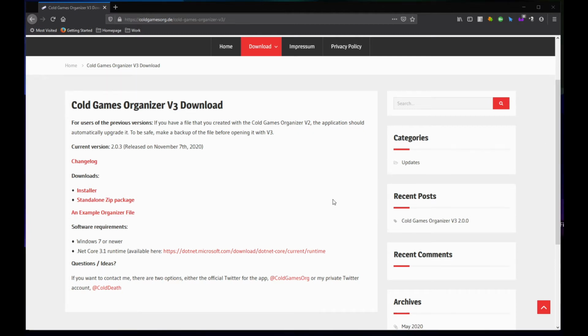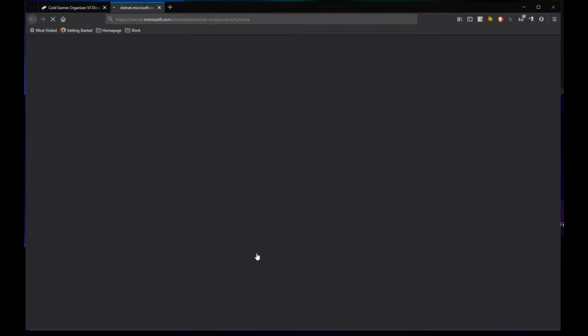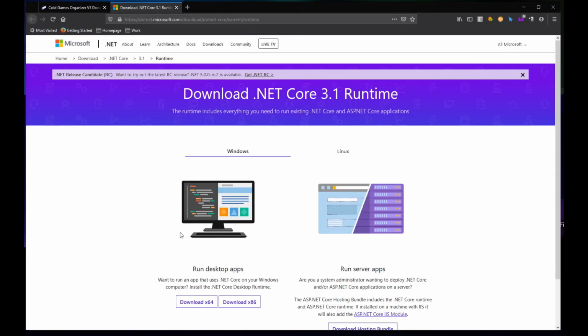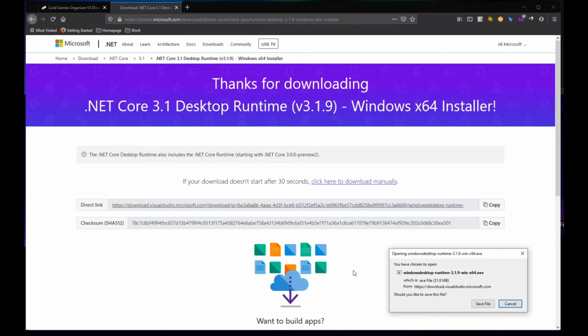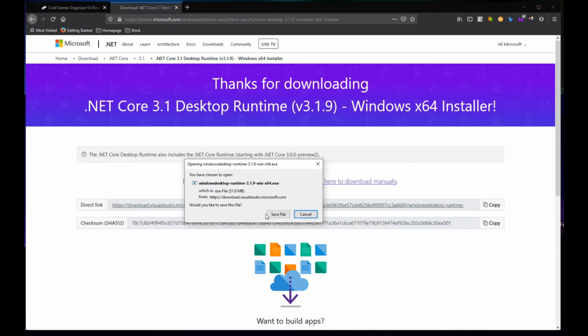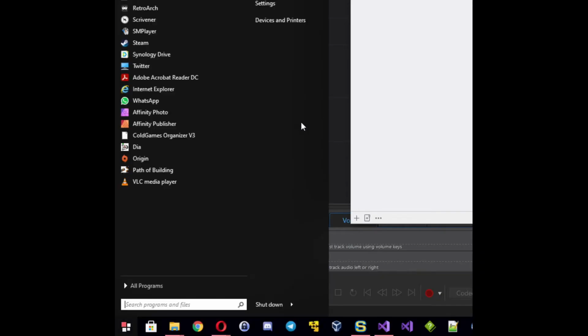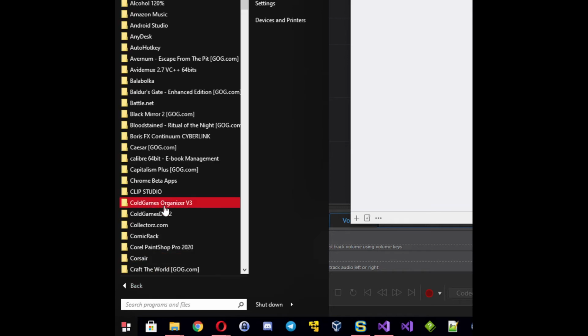Additionally, you will likely need the .NET Core runtime, which can be downloaded directly from Microsoft at the link I provide on the download page. If you don't have it yet, the app will tell you when you try to start it. Once that is done, you're ready to go. The installer creates a folder in the Windows Start menu called Cold Games Organizer v3, and that contains the shortcut to the app.